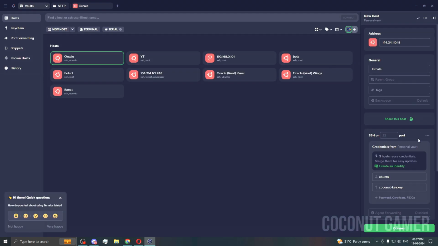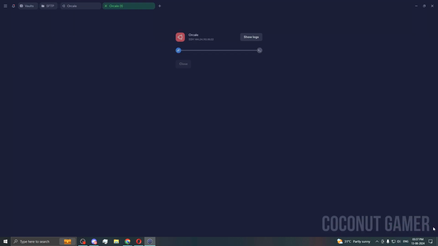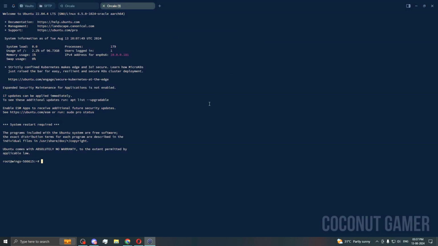So we'll add it over here, root, and we'll remove this key from here, and we'll put a password. The password is what I entered over there. And we are in, as you can see. So this was the part where the ports are open for only 22.